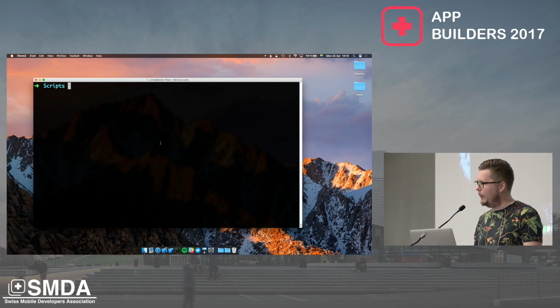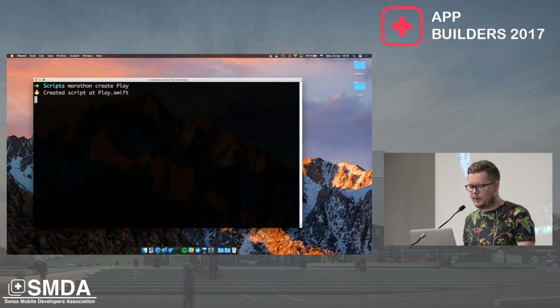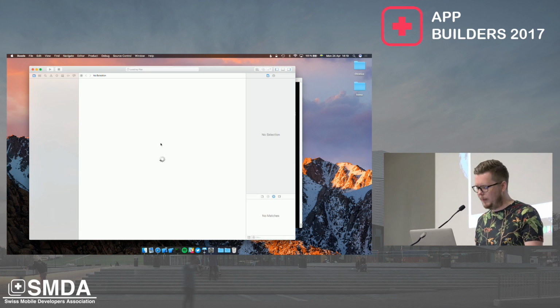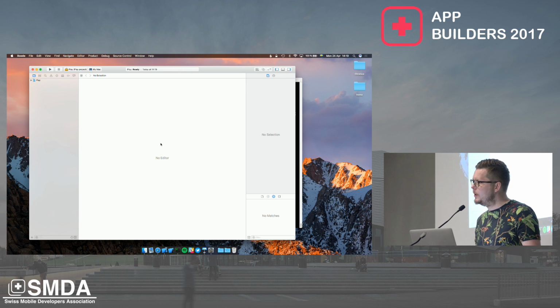So I'm going to start by creating a script using Marathon. I'm going to run marathon create, and we're going to call it play because we're going to just play around with some code here. And that's going to create a script at play.swift, and it's going to open up Xcode for me.